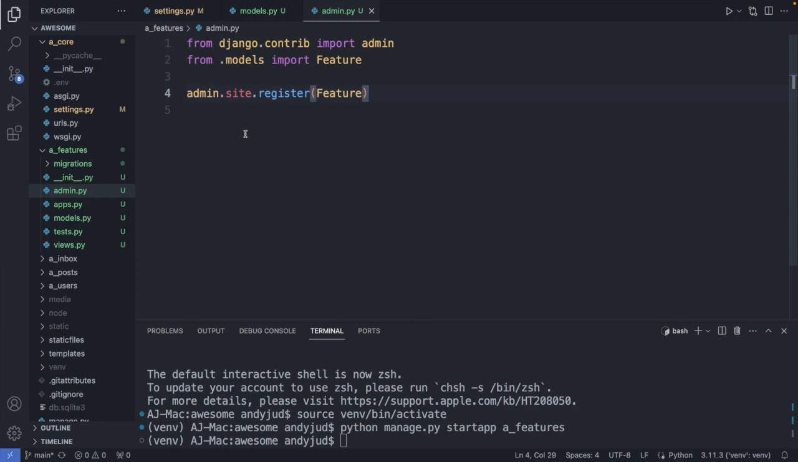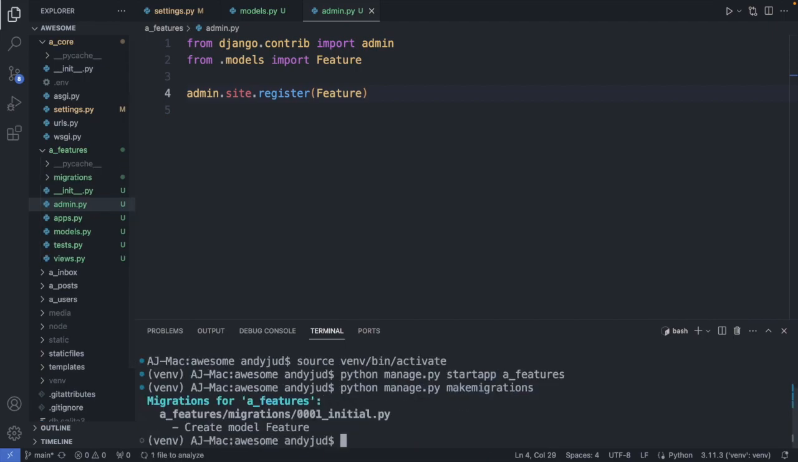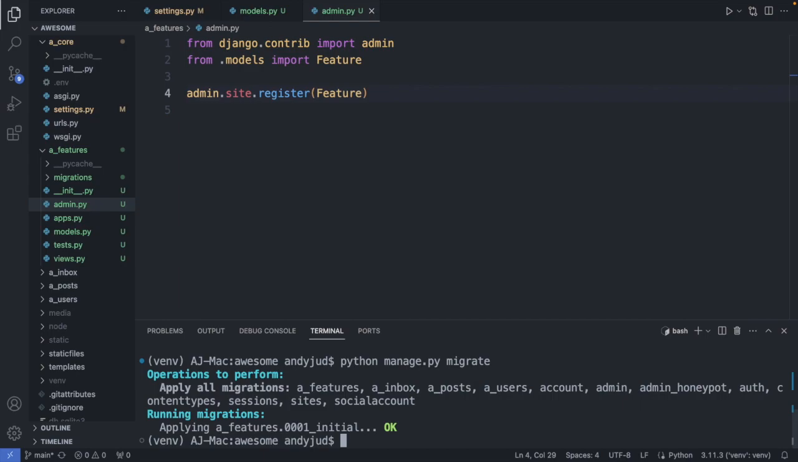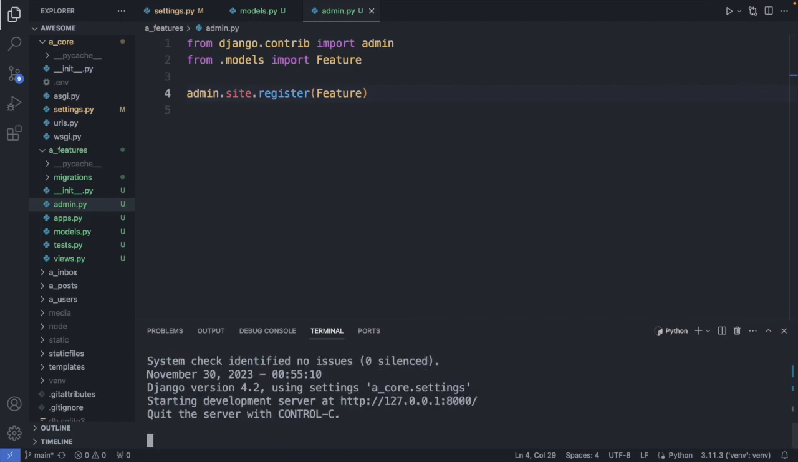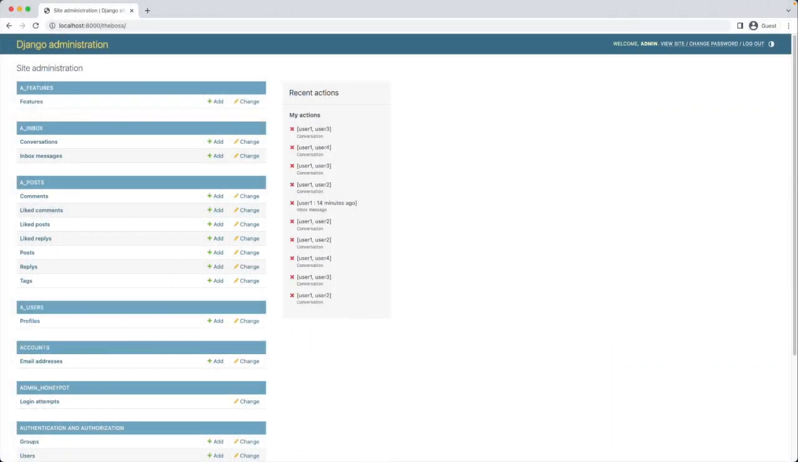Next, let's do a migration to our local database to add this table. So python manage.py makemigrations, python manage.py migrate, and spin up the server. So python manage.py runserver. Alright, let's go to our admin panel now. We see here now our new features table.